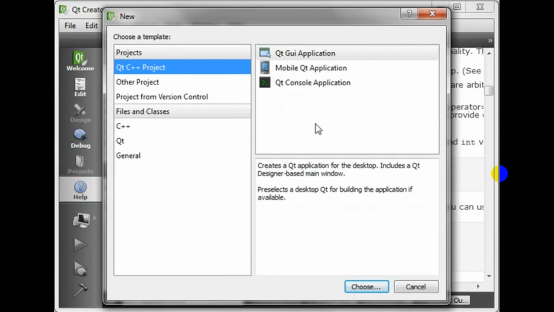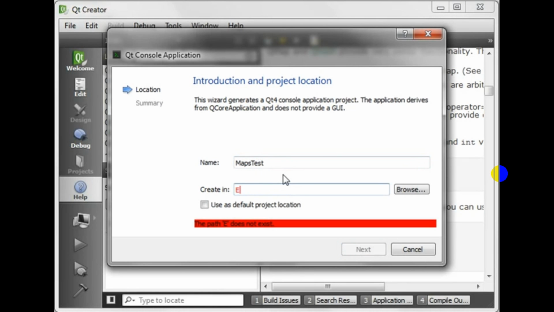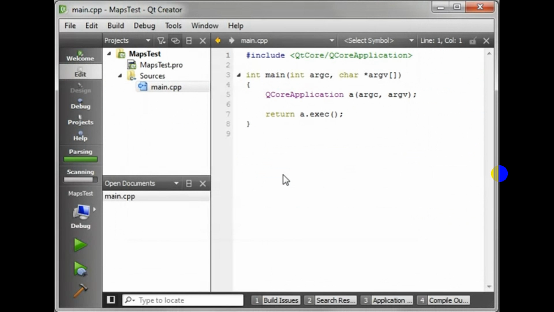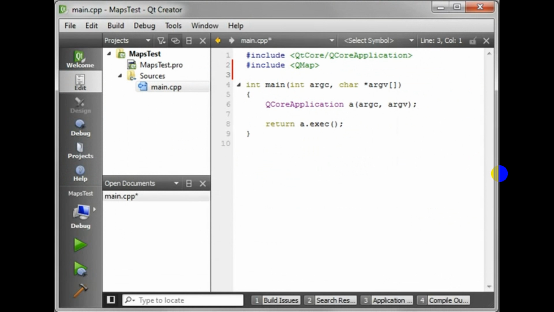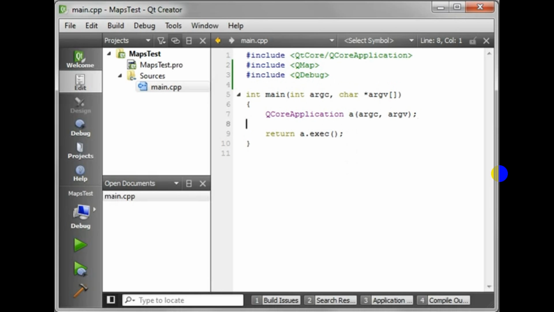Let's just go File, New, Qt Console, and we'll call it maps test. Let's just throw this in the usual location. Alright, now the first thing we have to do is add some includes here. So QString, QMap, QDebug.